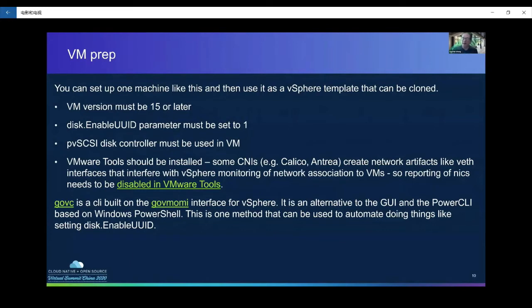Most of you already know that VMware Tools is a guest VM to hypervisor host interface. You want to have it installed in your cluster nodes, but a warning: some CNI choices are going to need some non-default settings. If you're using Calico or Antrea, take a look at the link in this slide.